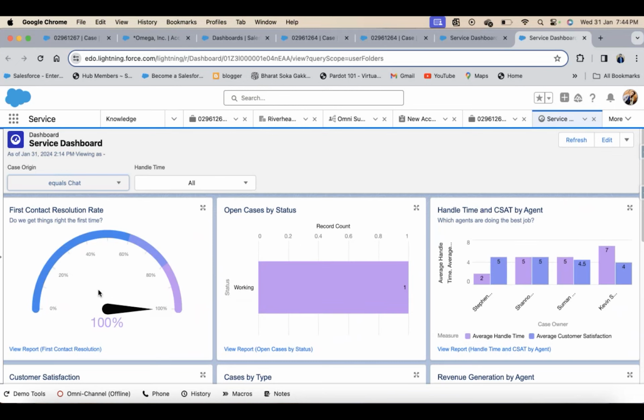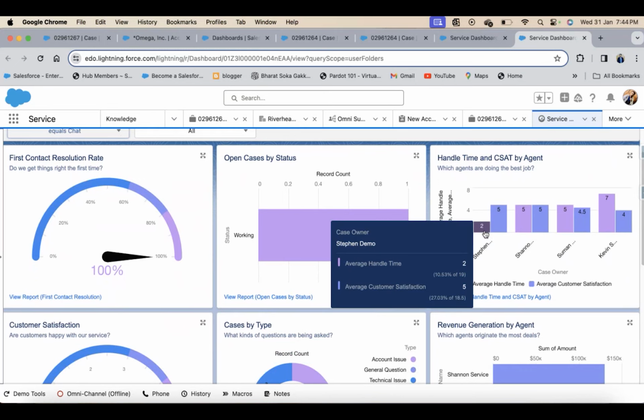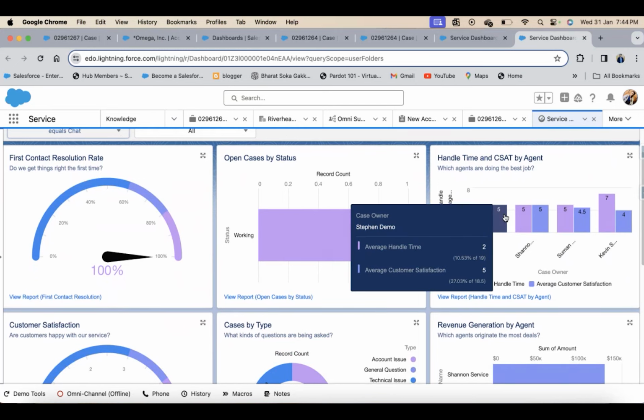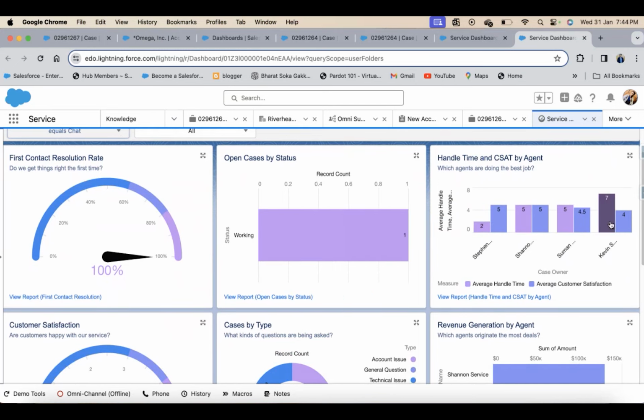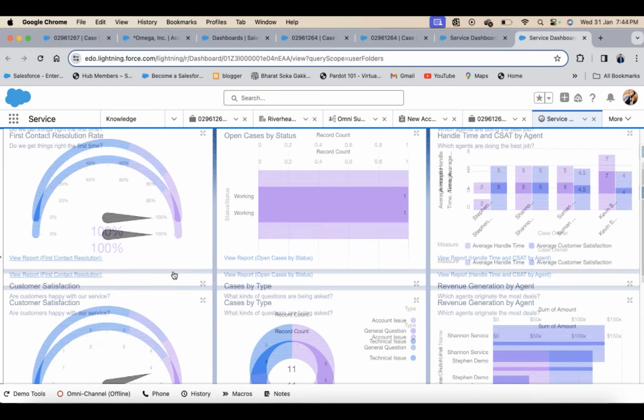Let's see, it's 100%. Open cases by working, there is only one case which isn't working, the rest of the chat cases have been handled properly. Now see, the average handling time is 2 minutes and here are 5 minutes. Customer satisfaction is 5. So most of the time you will see that chat is the best way to handle cases, because one agent can handle many chats, number one. Number two, most of the cases or the product line or the services which you're providing can easily be handled over chat rather than over the phone.